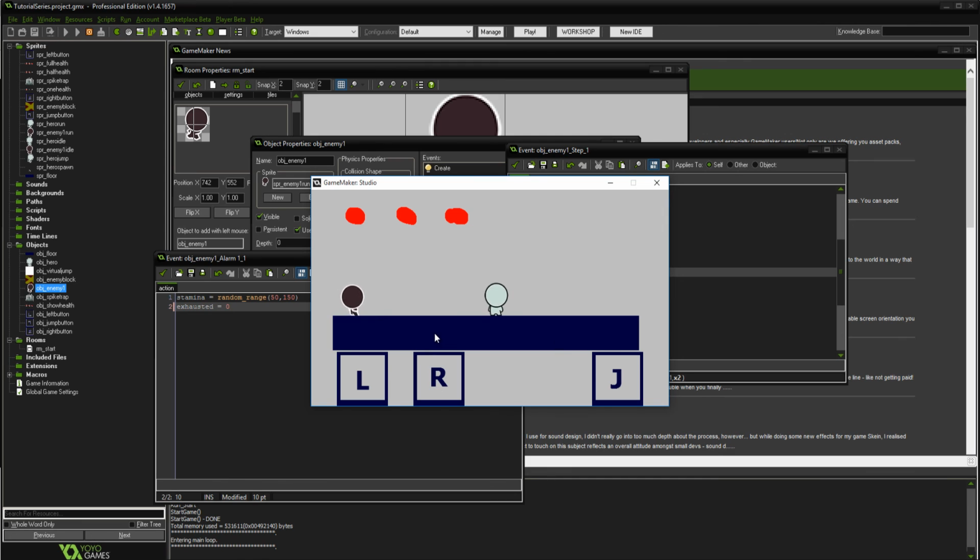So yeah, in the next video we'll look at probably going into shooting so that we can shoot the enemies. But yeah, we'll look at that in the next video.